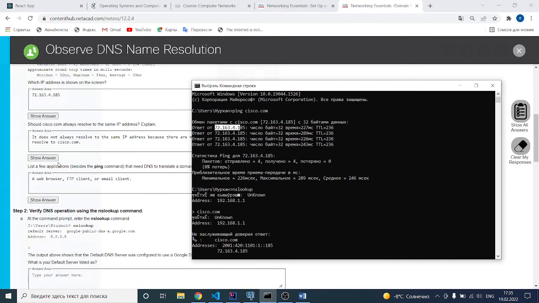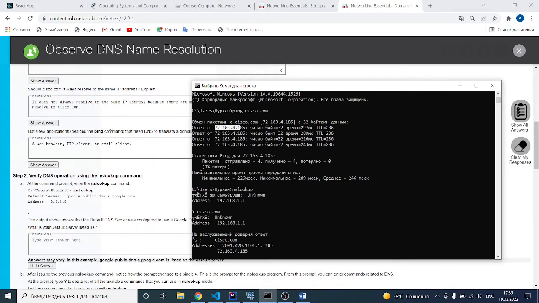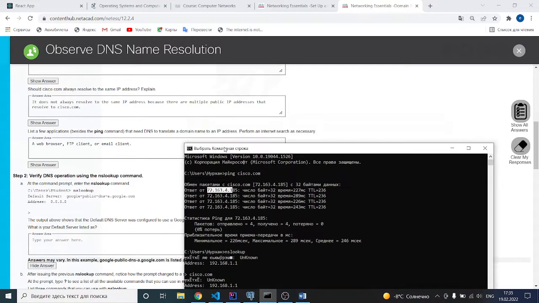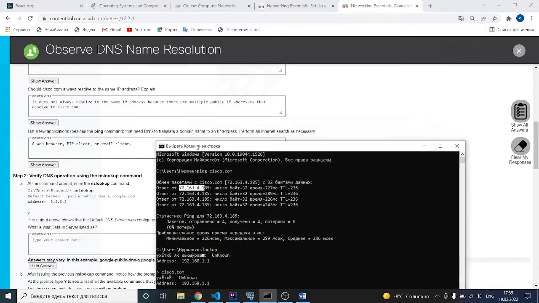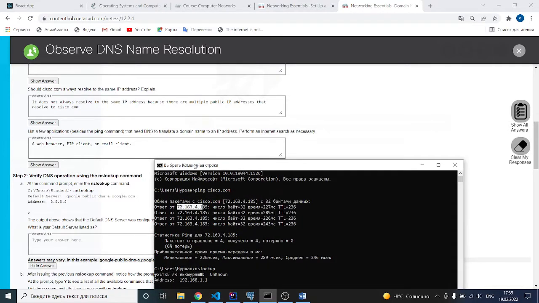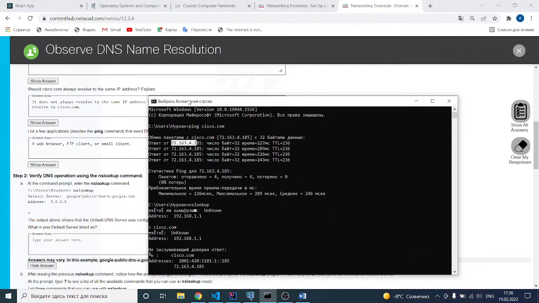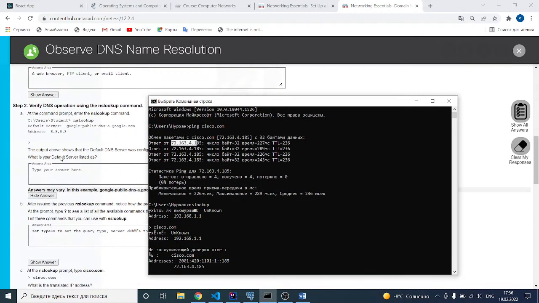And next question, should Cisco.com resolve to the same IP address? It does not always resolve to the same IP address because there are multiple public IP addresses. Okay, and next, list a few applications that need DNS. To translate the domain, it's a web browser, FTP client, or email client.